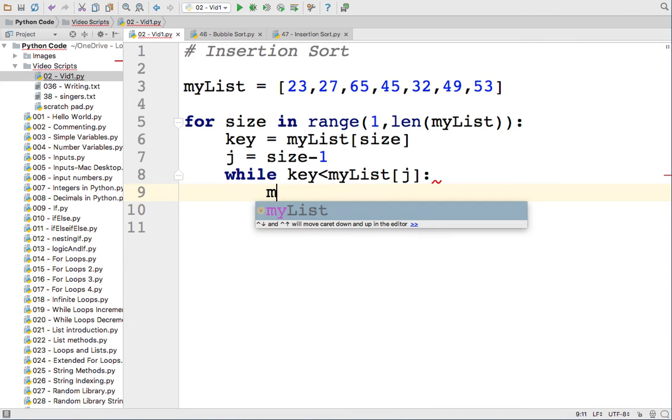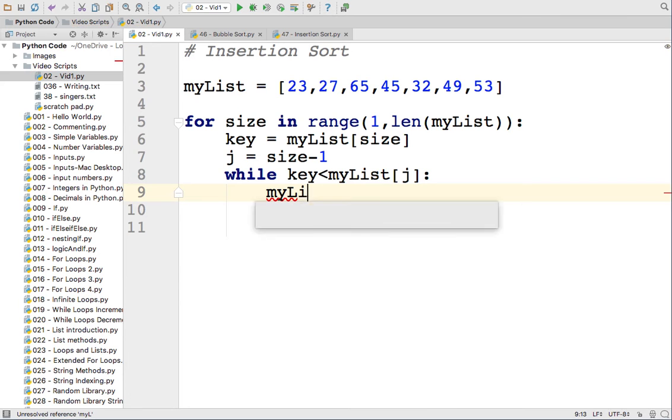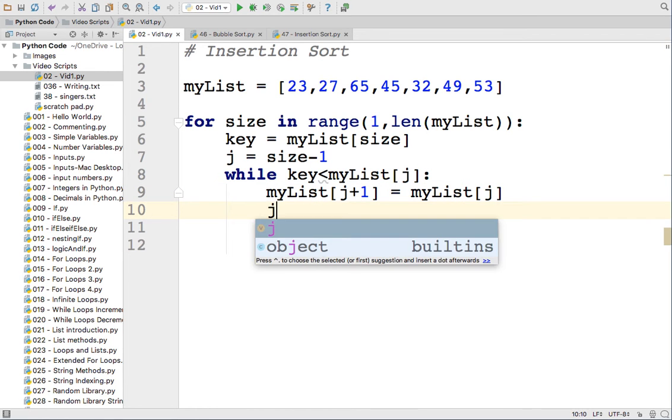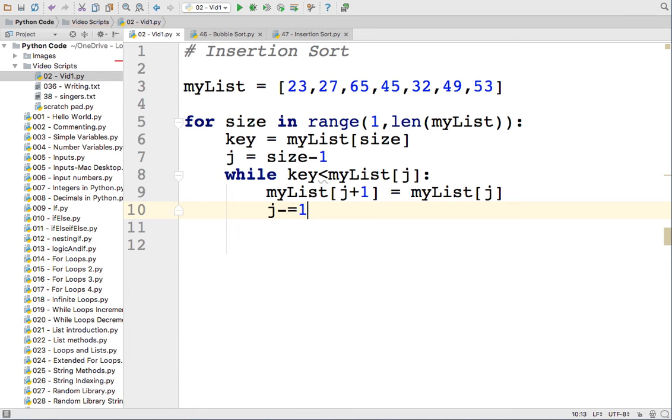Well, my list, can't type there, what have I been drinking? My list J plus 1 equals my list and then a J. Okay, so we move it down 1 and then we decrease J by 1. So J minus equals 1. Remember, plus equals increases a number by 1, minus equals decreases a number by 1.